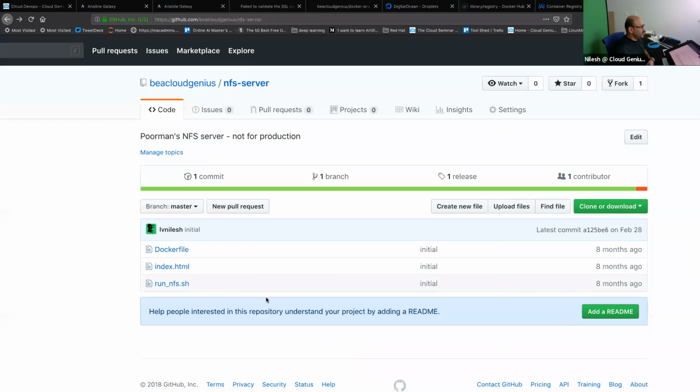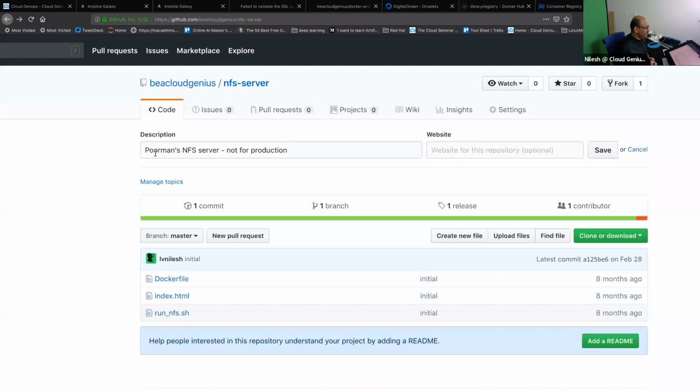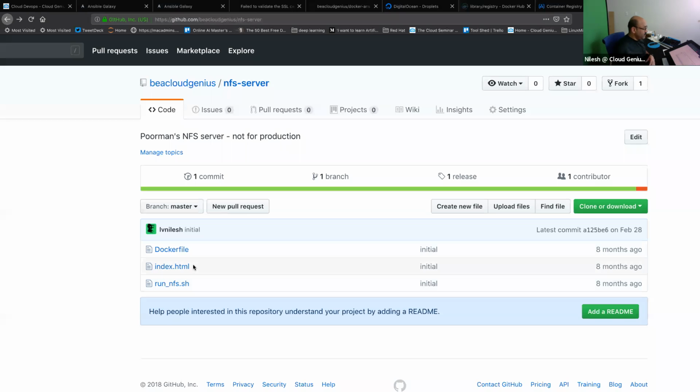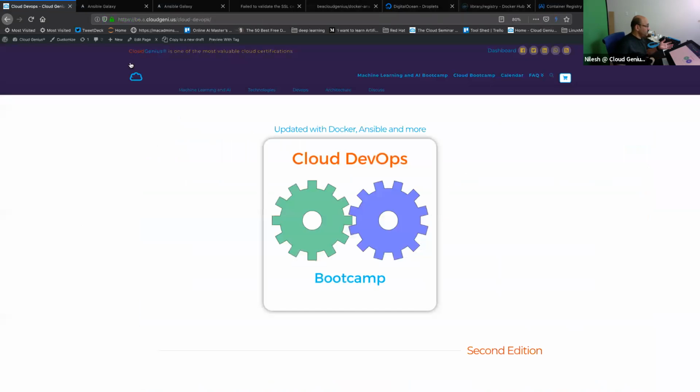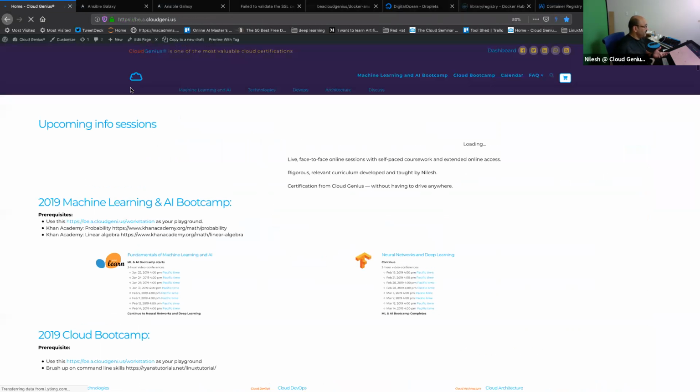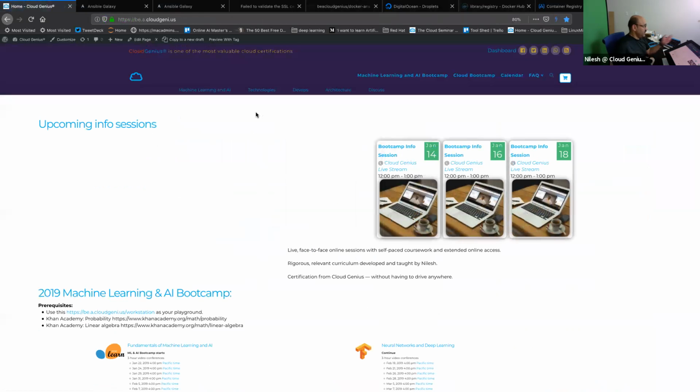And people on the internet just want to complain if you write something that is not for production, you claim that it is production. That's why I have added that line called poor man's NFS server, not for production, just to tell people to stay away if you don't like it. But it works. It is right here, working for all these services that you see in Cloud Genius, and is just my NFS solution, my NFS server, because that's what I have.